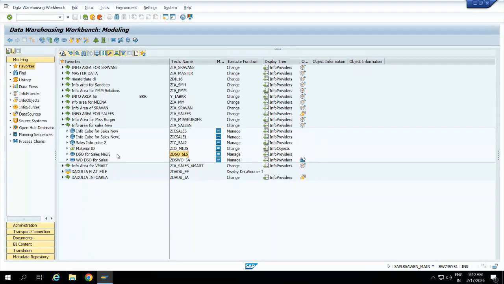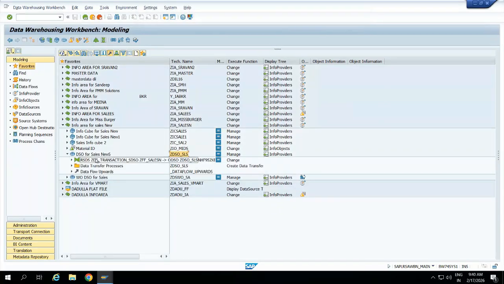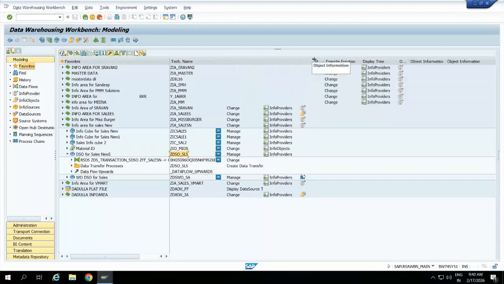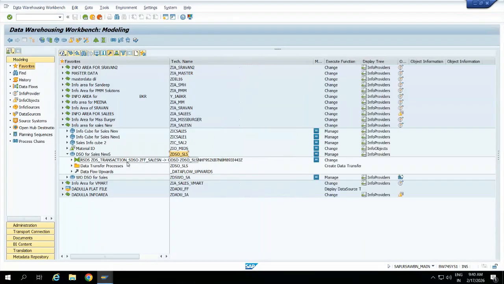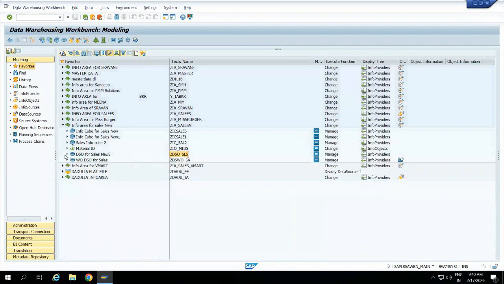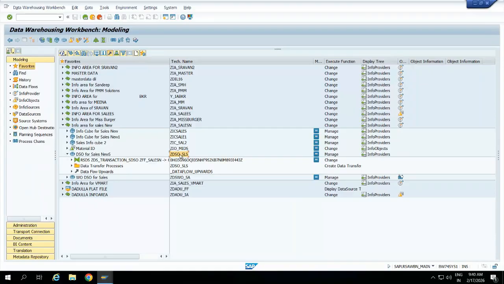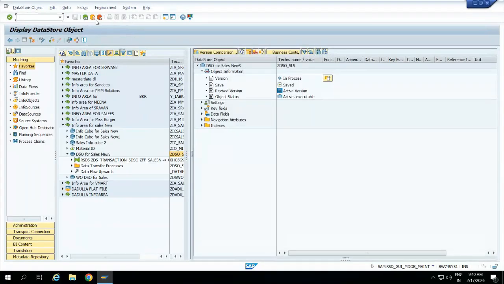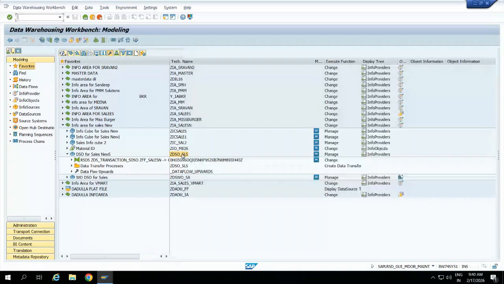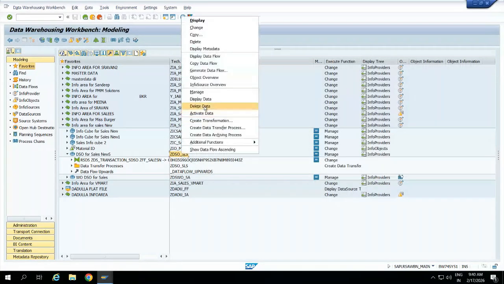Next, what is meant by transformations? What is the use of transformations? You see, this is the transformation symbol. If it is highlighted in green, that is active. For example, I have some data there, is it? Okay, let me delete the data.